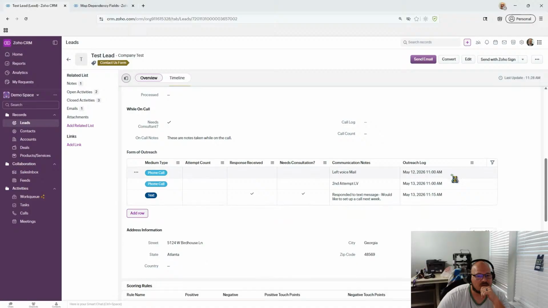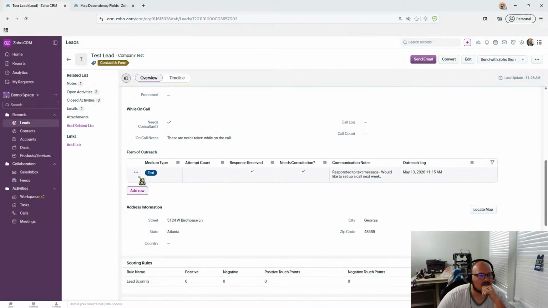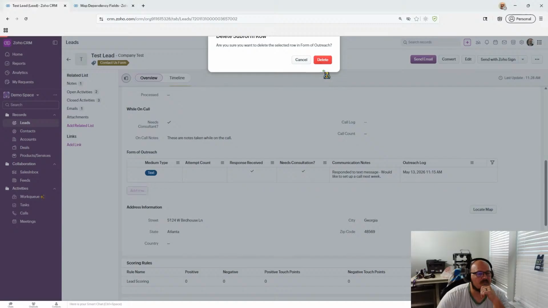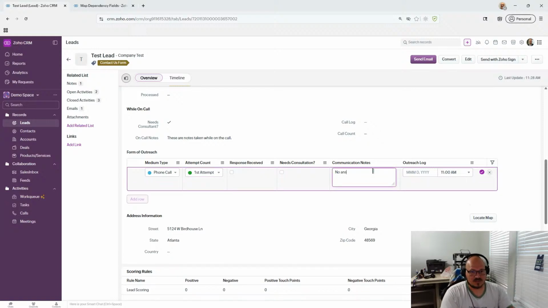Okay, so can I delete these? I'm just going to delete them. Start these over. So I can add a row. See, I don't like that it's there. I don't want it to visibly be there, but whatever. So I could say phone call, first, second attempt. So first attempt, response received, no answer, left a voicemail.